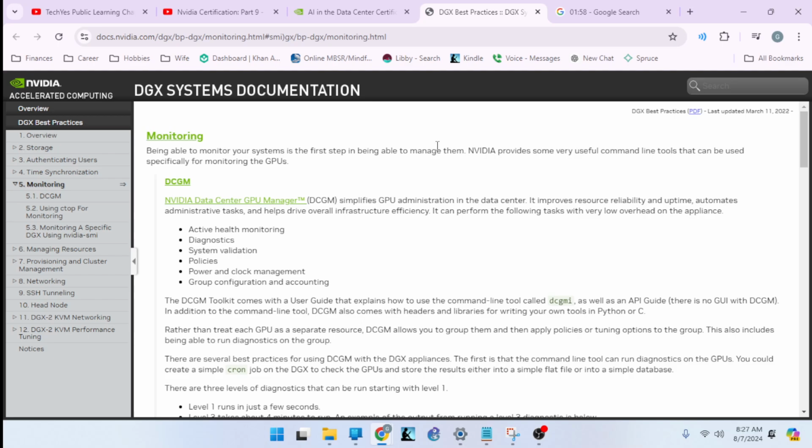All right, so NVIDIA Data Center GPU Manager, DCGM, simplifies GPU administration in the data center. It improves resource reliability and uptime, automates administrative tasks, and helps drive overall infrastructure efficiency. It can perform the following tasks with very low overhead on the appliance: active health monitoring, diagnostics, system validation, policies, power and clock management, group configuration, and accounting. The DCGM toolkit comes with a user guide that explains how to use the command line tool called DCGMI, as well as an API guide. There is no GUI with DCGM.